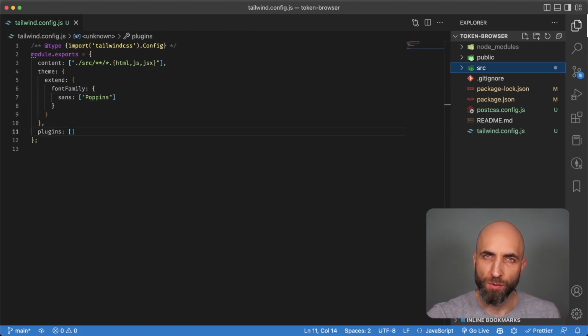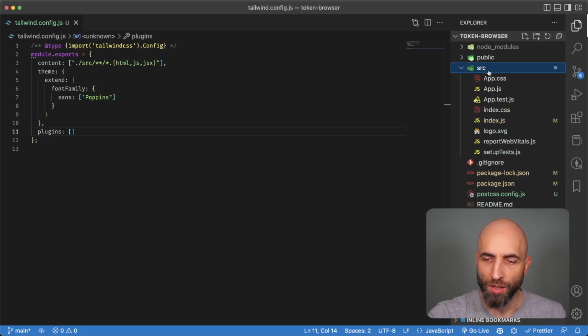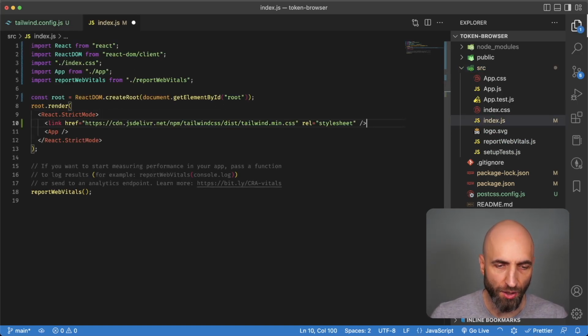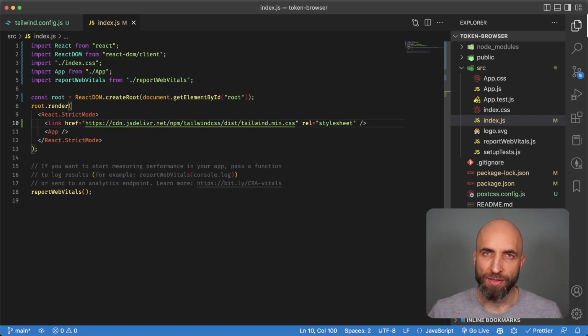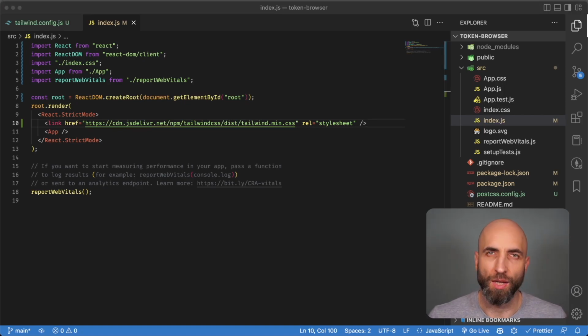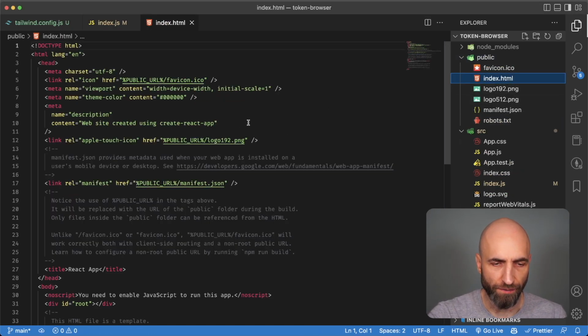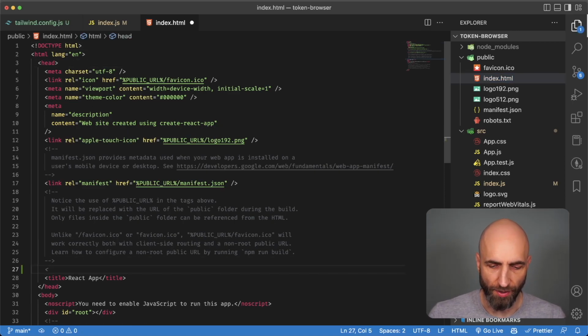To do that, first we need to load Tailwind CSS into our app. So we go to src folder, index.js, and we load it right here before the app. So now Tailwind CSS is loaded into the app. Now let's take care about importing the Poppins font. This we'll do in public index.html file in the header area. Let's add it at the end here.